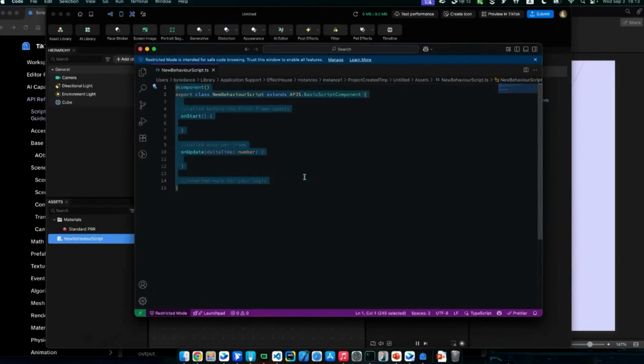When you click that button, the VS Code window will pop up, and this is the initial template of a basic script component. This extends APJS.BasicScriptComponent. APJS is the name of our API. We wrap all the API functions, properties and everything else in the APJS namespace. You can see there is a decorator here that marks this as a component. This identifies that the script is going to be compiled as an actual component.